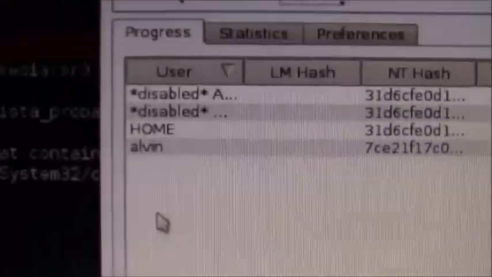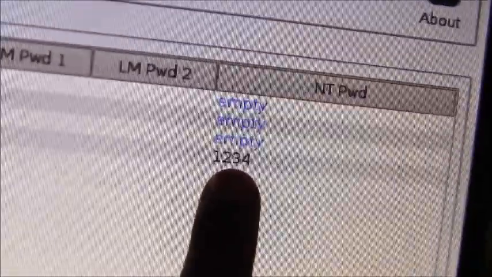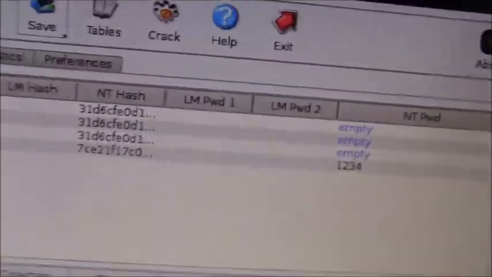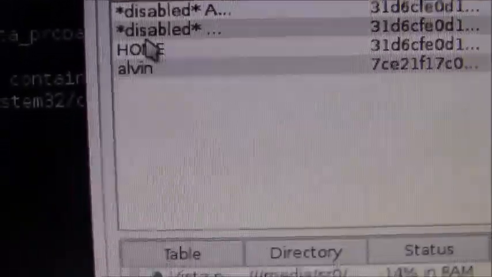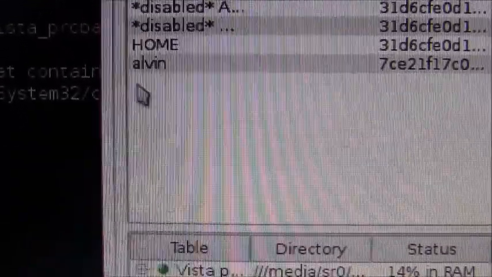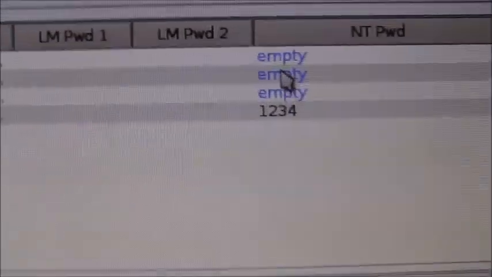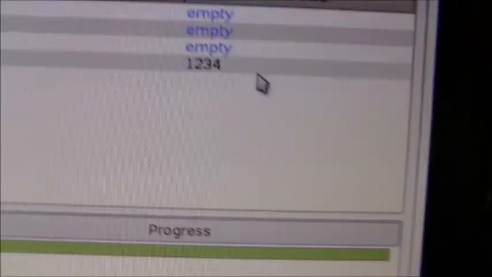And here it is. Here you have the username Alvin, with the password 123. So this is how OPS Crack works. Here is the username, and you have here the password. So just after burning, you get your password here, and that's how OPS Crack works.